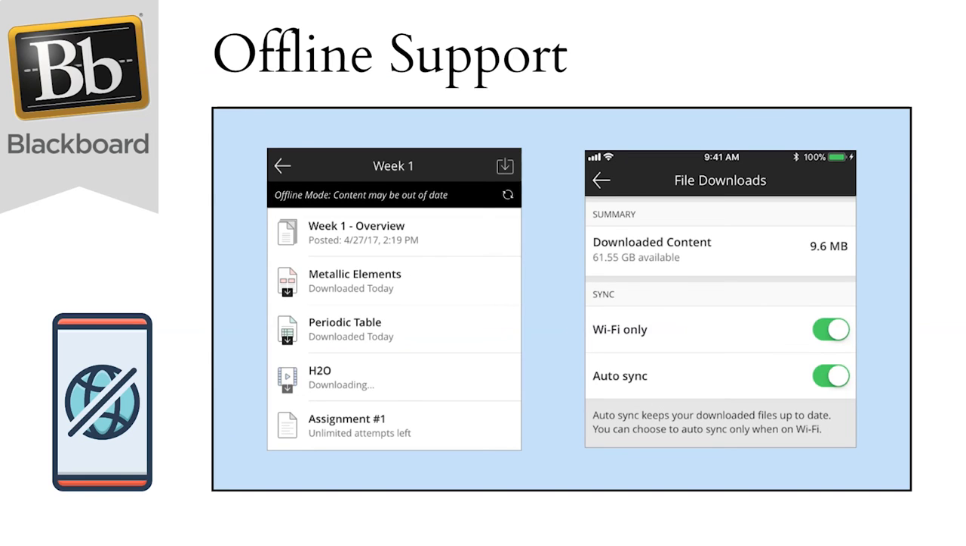And just as an example, we can see what this looks like when it is in offline mode. It does include that little warning that content may be out of date if it has been updated since your download. You can see the assignment is kind of grayed out. That's not able to be used or interacted with, but because the metallic elements was already downloaded, that can be viewed when offline. And then you can see this image also shows the settings, so you can set it up so that it will sync only when your device is connected to Wi-Fi and not data, and you can set it up to automatically sync to keep those downloaded files up to date. You can also see exactly how much space that downloaded content is taking.